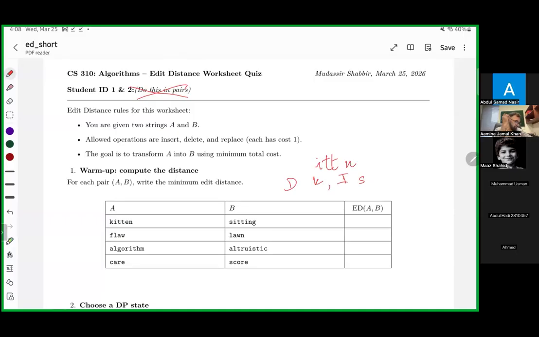Oh, I could just transform K to S, right? So let me not delete K and insert S. I would just transform, sorry, replace K with S. Okay, so here's my first operation. First operation is: replace K with S.